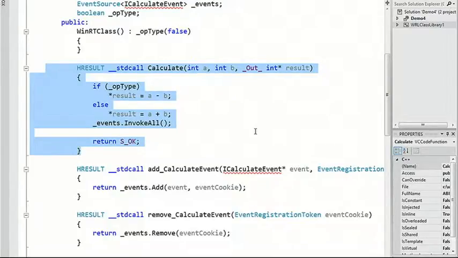And all that is taken care of elsewhere in all the other projections. .NET, C++ CX, JavaScript take care of that translation for you. But again, WRL, close to the metal. You don't get anything for free. You have to do all the hard work.